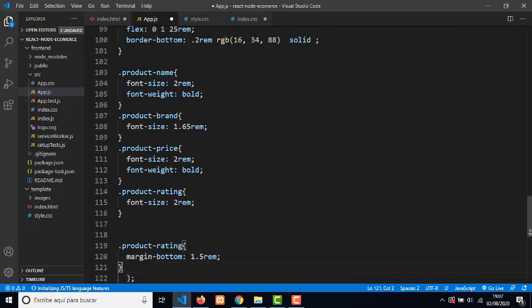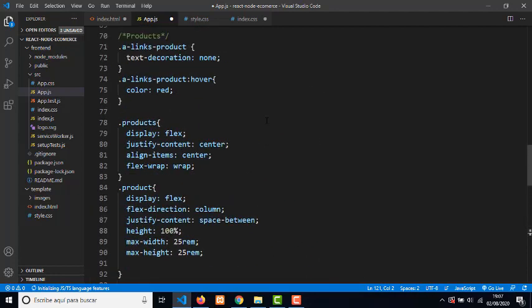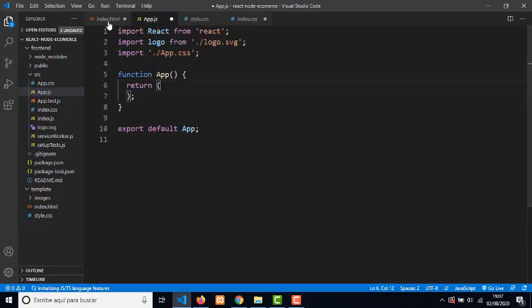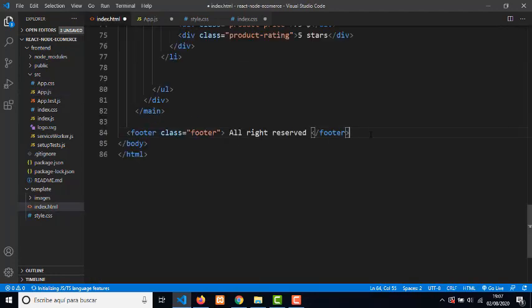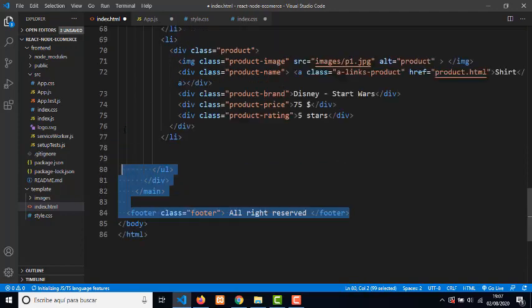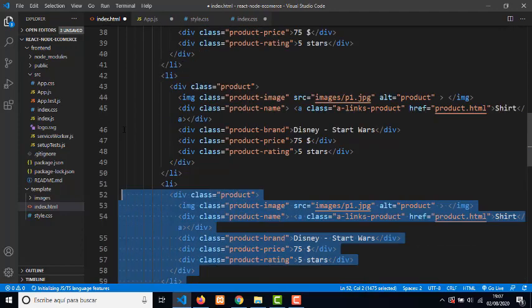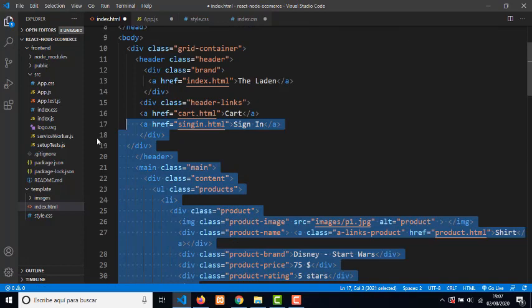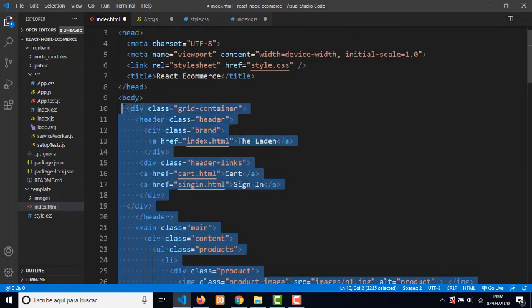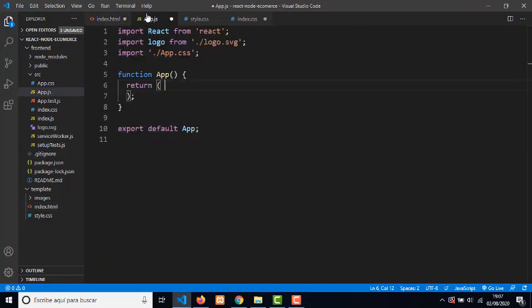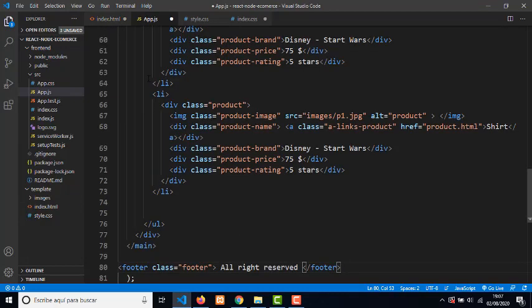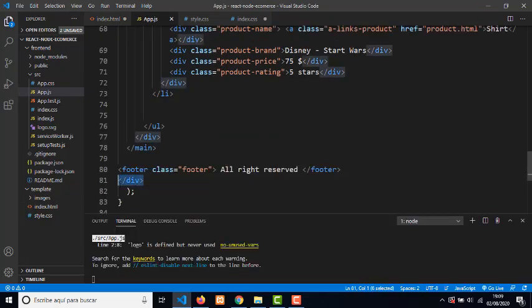Sorry, it's not this. I pasted the wrong one. Go back and copy everything inside my grid container. I don't know why I don't copy it. Go back and paste, and we're gonna save it. And I put a div because I forgot.